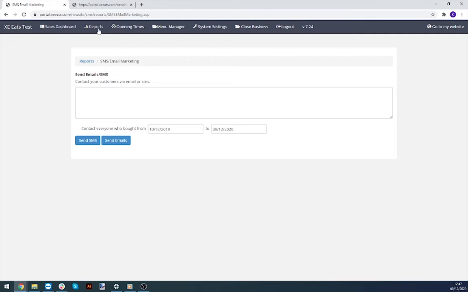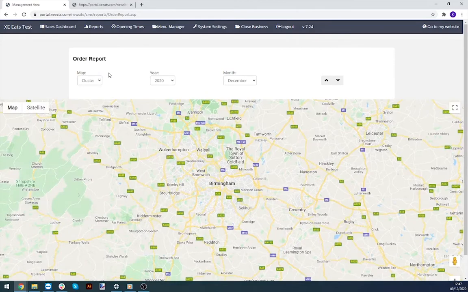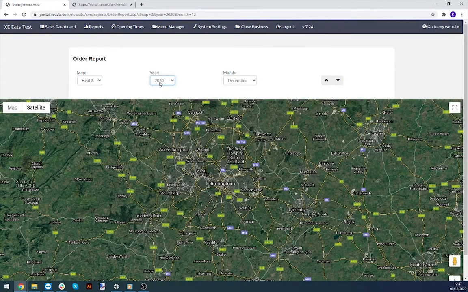You have your order map, which allows you to see where people are ordering from. This uses Google Maps, so you can select heat maps and the year to view this in more detail. These will show you where you are most successful, your monthly order report and weekly orders. These can be very useful for tracking what times of the month or what times of the week you are most busy, and therefore aid you when it comes to forecasting.